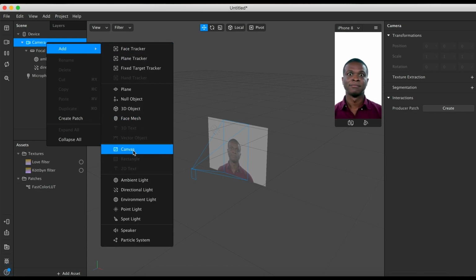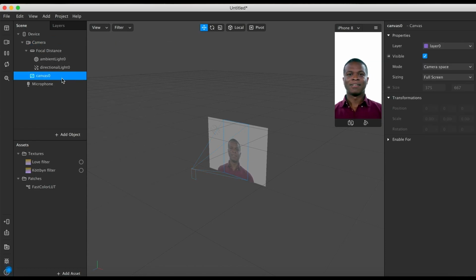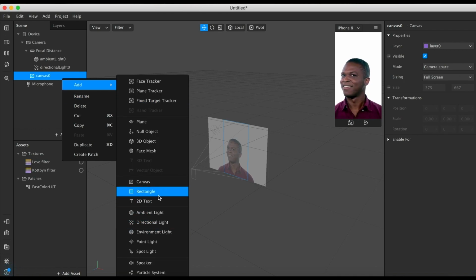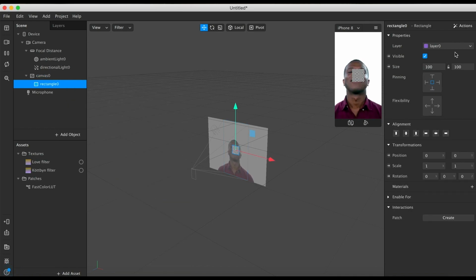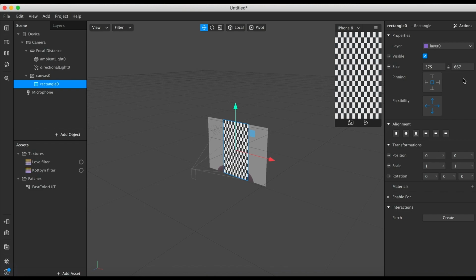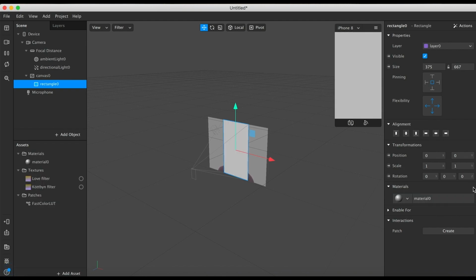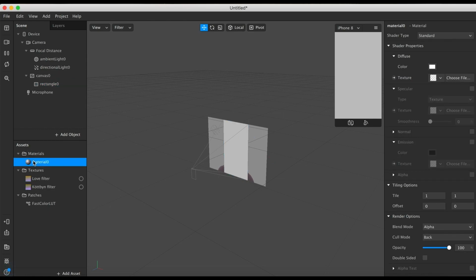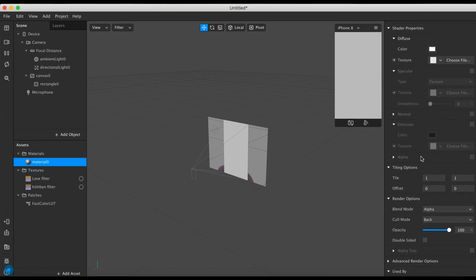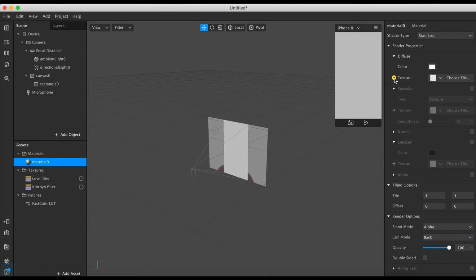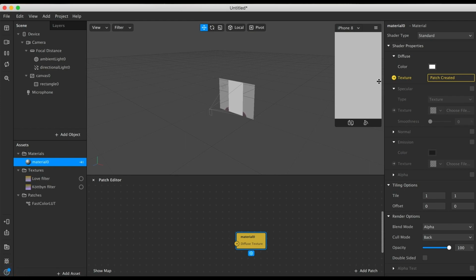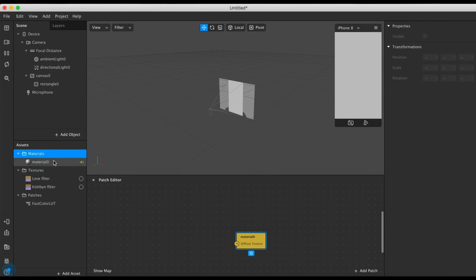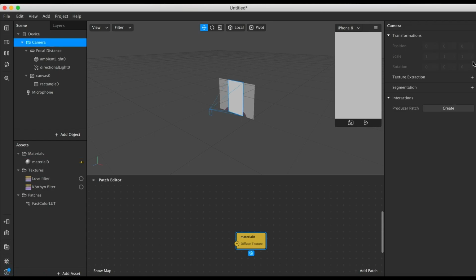You then go to camera, you add a canvas, and now you want to add a rectangle. You want to fill the whole frame with this rectangle, and you click materials, so you will have this gray box to start with. You now want to click this little button called texture, and go to camera and then click texture extraction.